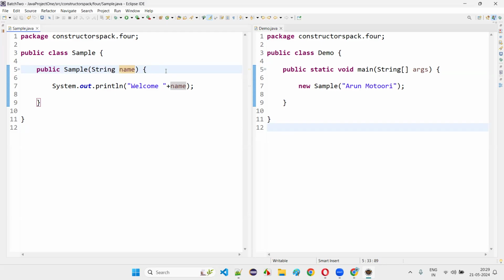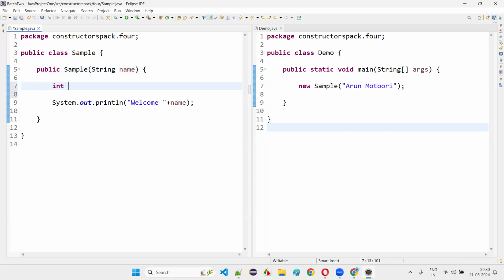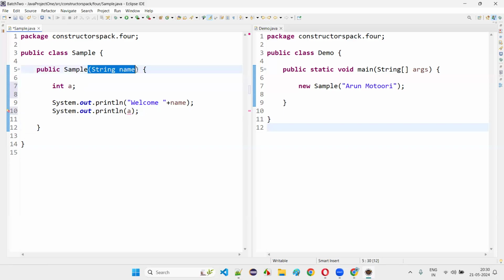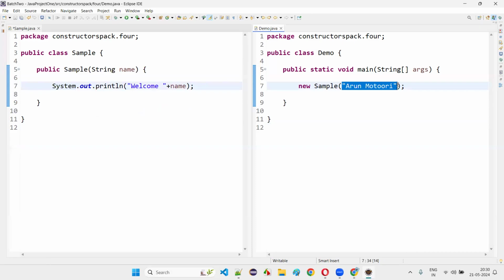A variable that is inside a constructor or inside a method needs to be initialized. For example, if you say int a and have not initialized it, and then say system.out.println a, what will happen? An error will come. The local variables created inside methods or constructors need to be initialized, but parameters don't have to be initialized. Why? Because parameters get their values from the method calling statement. They will not be initialized inside the methods. That's why they don't have such a rule.